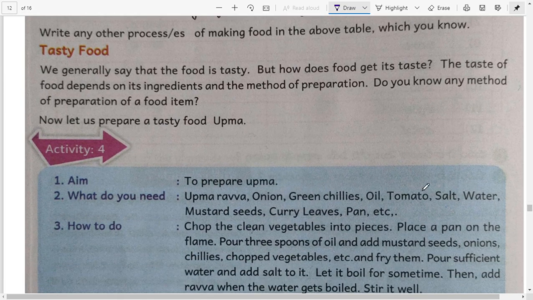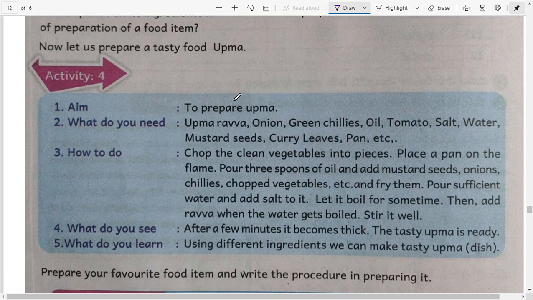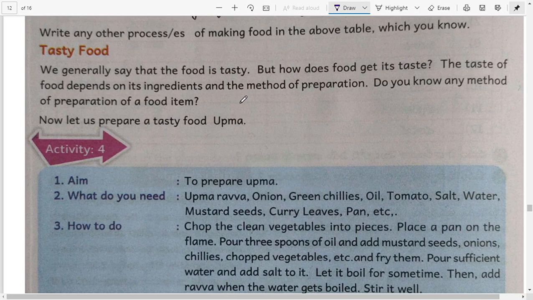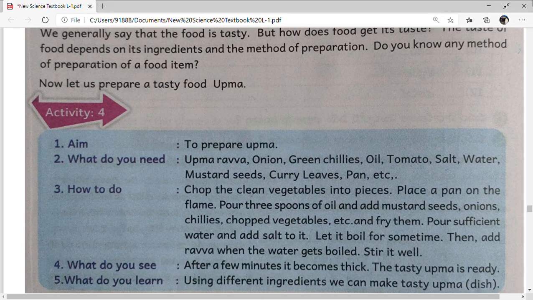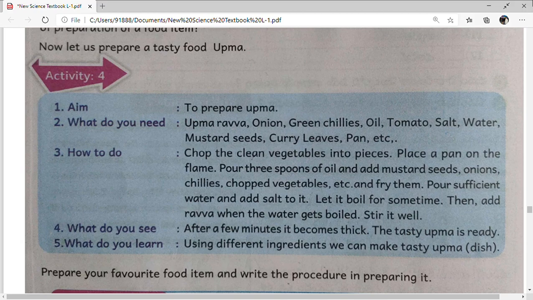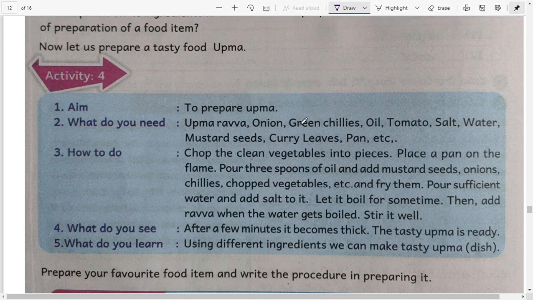We generally say that food is very tasty, but how does food get its taste? The taste of the food depends on its ingredients and method of preparation. Do you know any method of preparing a food item? Now let us prepare a tasty food, upma. Do you know how to prepare upma, and what do you need? That means, what are the ingredients needed to prepare upma? That is upma rava, onion, green chilies, oil, tomato, salt, water, mustard seeds, curry leaves, pan, etc. And do you know how to make upma?